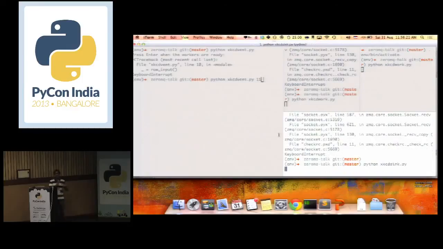So all the components of the XKCD title downloader are ready. I just have to press enter here, and the ventilator will send 11 URLs, which are fairly scheduled between the two workers. The workers will download the page, get the title, and push the JSON data to the sink. I will print all the things that a particular worker does in the respective consoles.